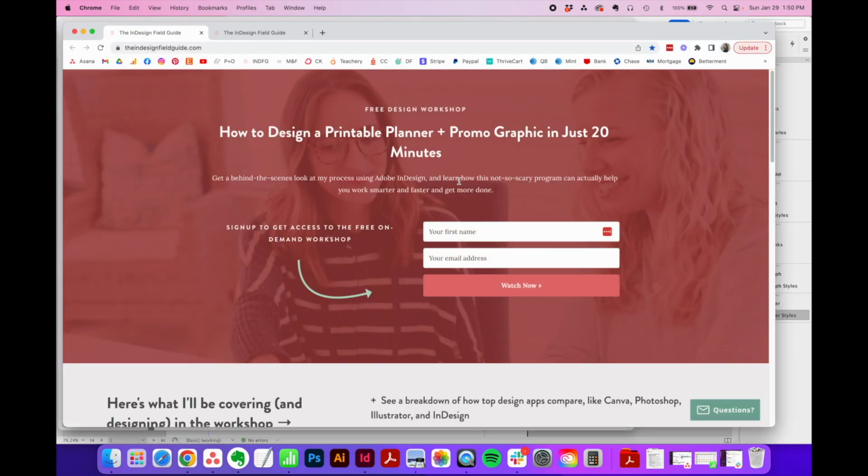There we go. So that's it. That's how you add a clickable link to an interactive PDF from Adobe InDesign.